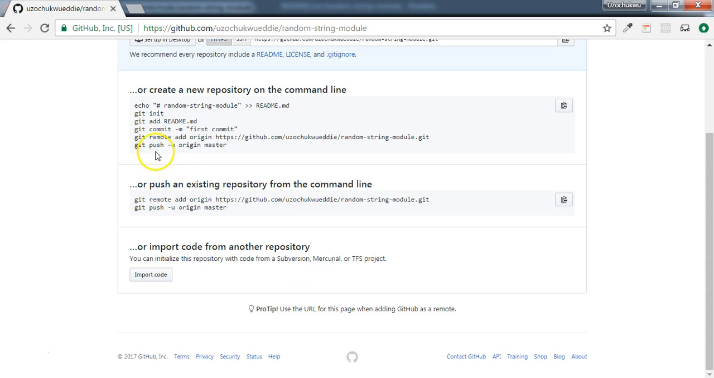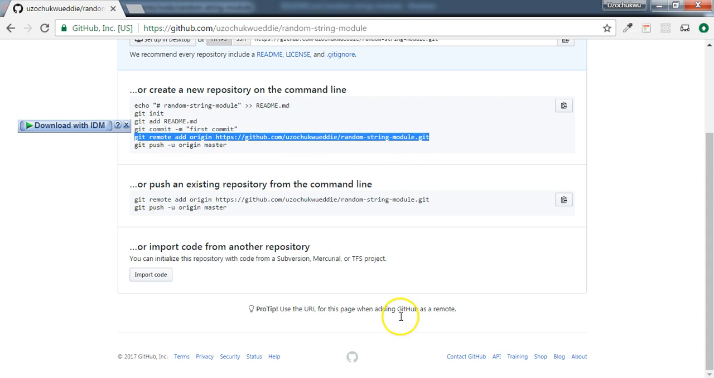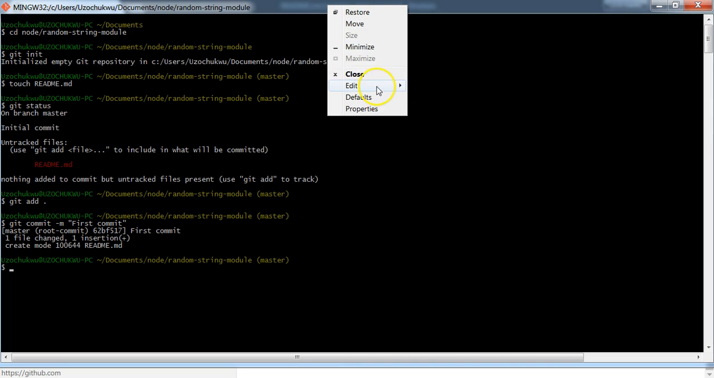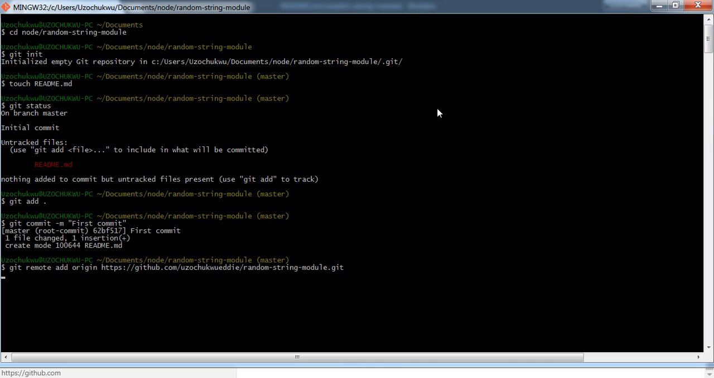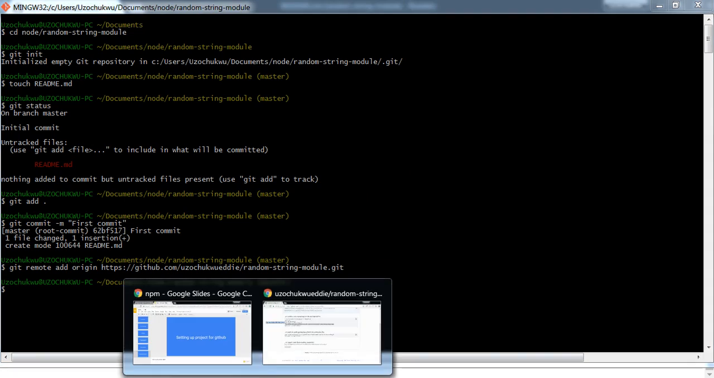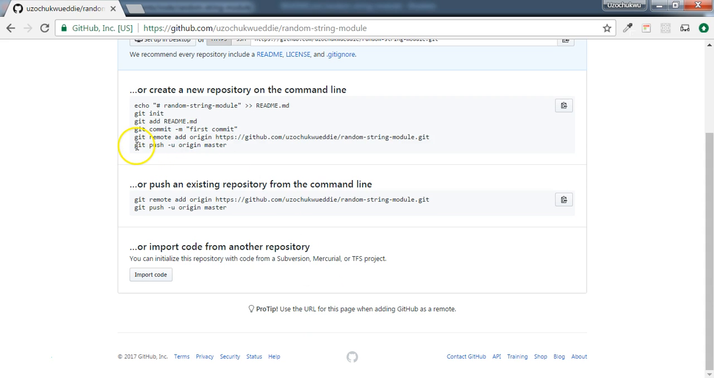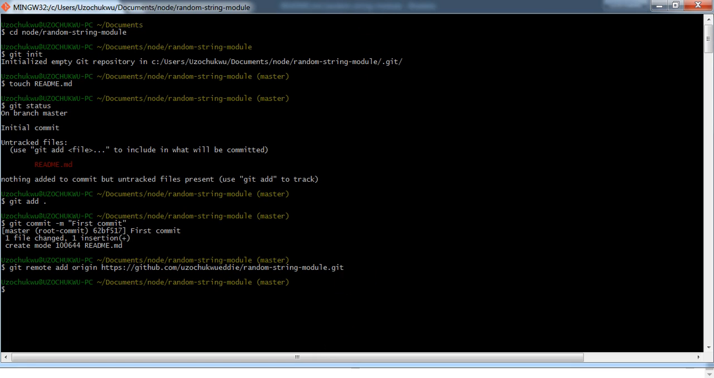Then the next thing is, it says to add this git remote. Now I will just copy this out from here, then add it here. So I paste the code right here, then I hit enter. Then the next thing is to push the code. You can push the code using git push -u origin master. I copy that as well. Then I'll paste the code here. So I paste the code, then it's going to push our code to the repository.